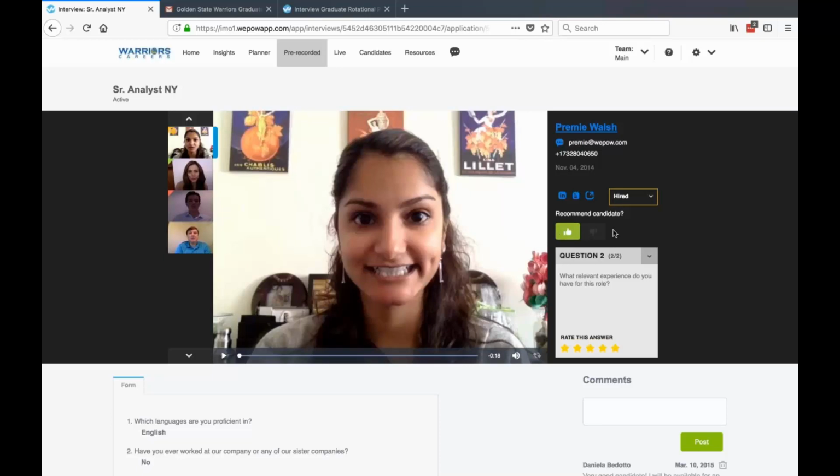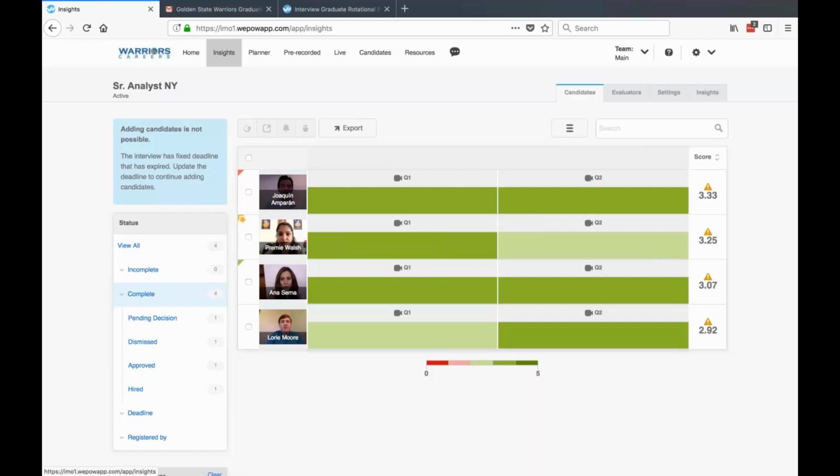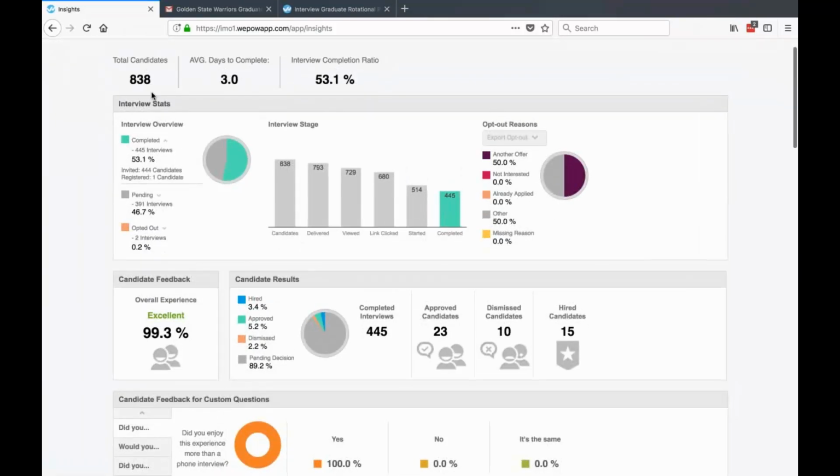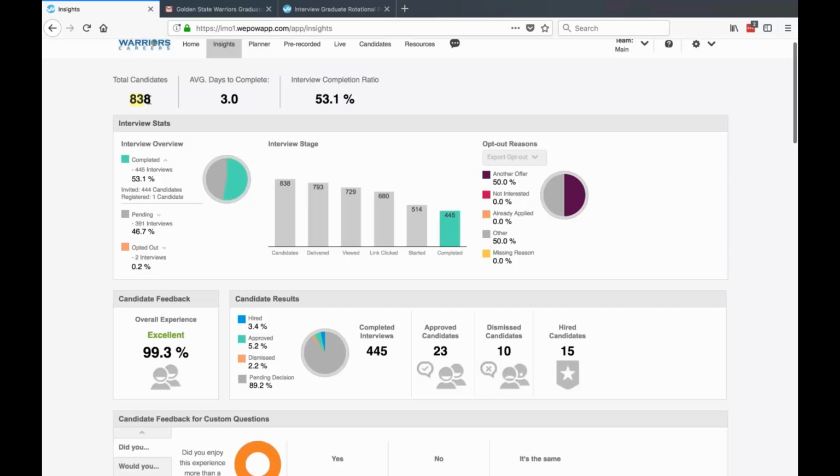Hiring managers can give a quick thumbs up or thumbs down, indicating, yep, let's move the candidate to the next step in the process, or no, let's dig a little deeper first. For each interview, we have an Insights tab on the interviewer position level, but also on the overall account level. It's a quick, easy dashboard to see what's been going on with your account.